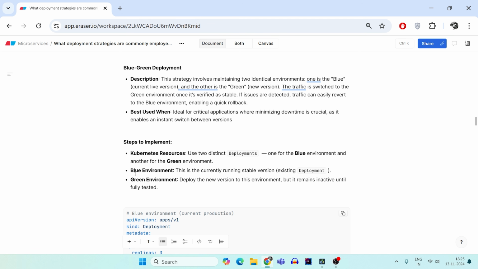Now what is this blue-green deployment? You understand that at a point of time, you can maintain 2 prod environments. One is the blue environment, which is the current live environment. Remember, what is the blue environment? That is a live environment. Green environment is the new production environment that will be created with the new version.